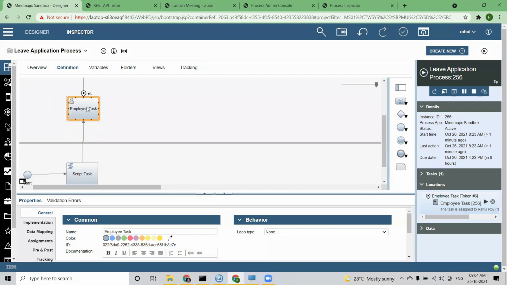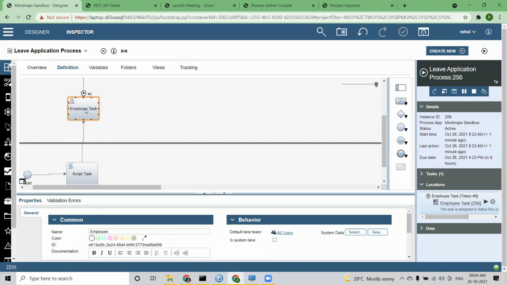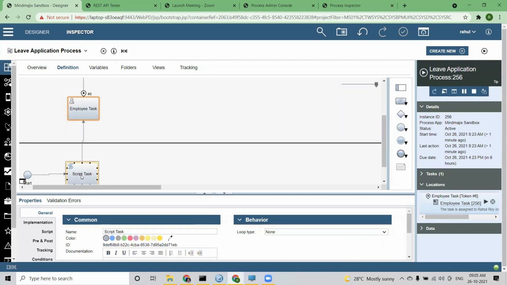Now the thing is, even at times, just to refresh this instance, we don't move the token backward, we move the token again on top of it. Say we have the token number 6, and there is some ID for this employee task, right? We also have an ID for the script task. These IDs, we call them the target IDs. Okay. And these target IDs you will get only from the REST API.